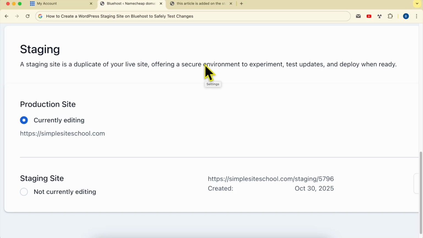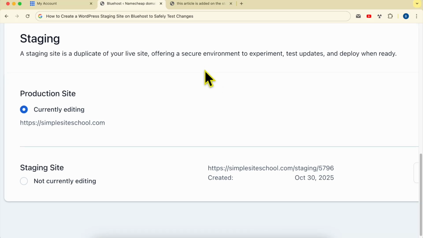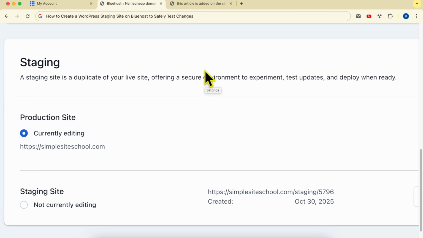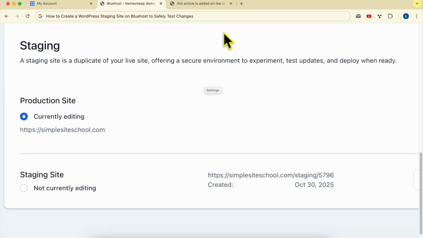Welcome to dotcom.builders. In this video, I will share with you how to create a staging website on Bluehost to safely test changes. Without any further ado, let's start this tutorial.